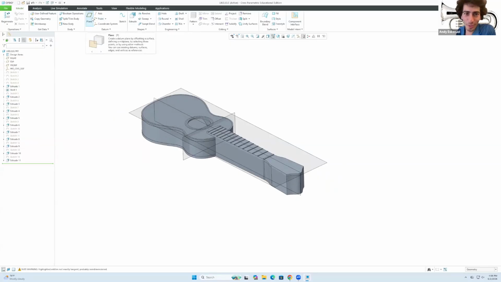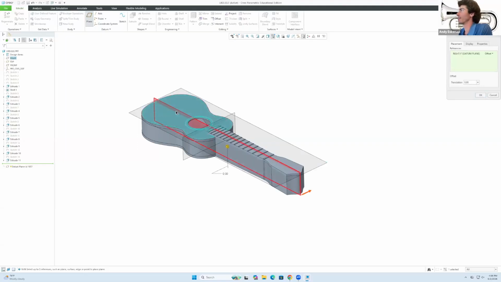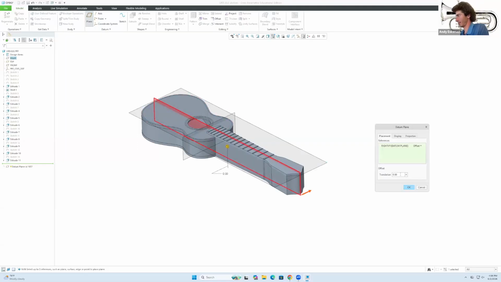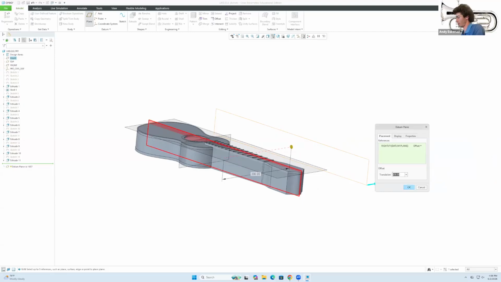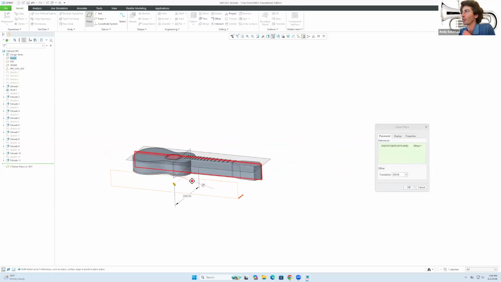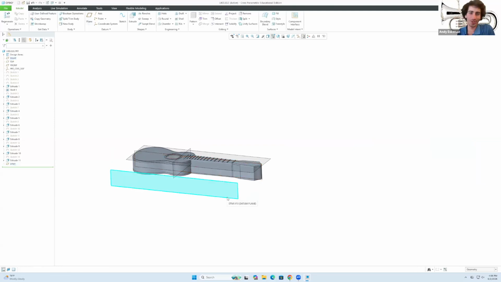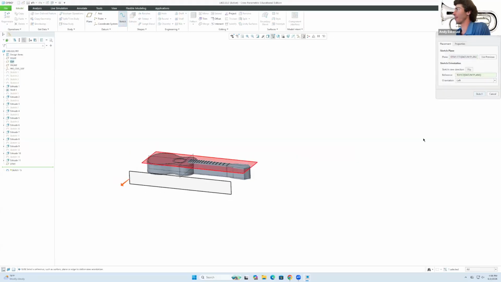I think we might need to break the rules here because I do need a plane that is parallel to this one in here. So let me add this, let's say 200. And so negative 200. The reason why I need this plane that I'm showing you right now is because I need to sketch on this plane. So I'll go here to sketch over there.